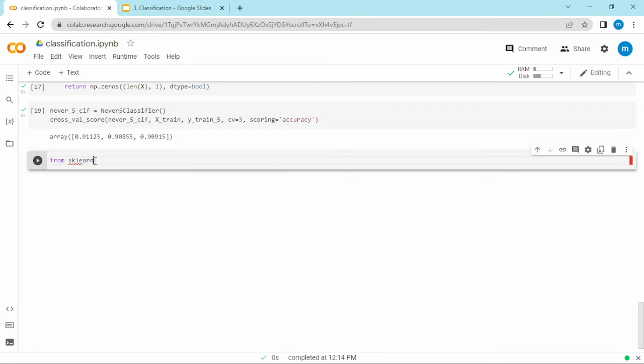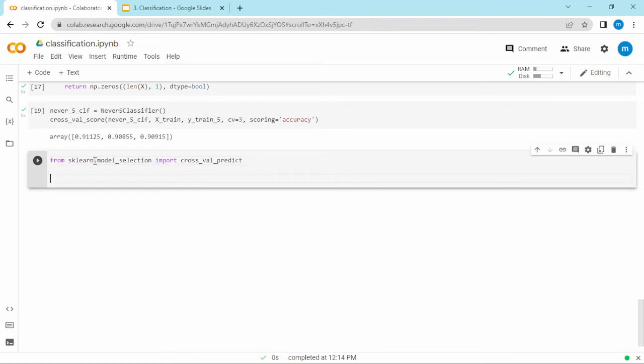So from sklearn.model_selection import cross_val_predict. Similarly we have cross_val_score, and similarly we have cross_val_predict to get the confusion matrix.